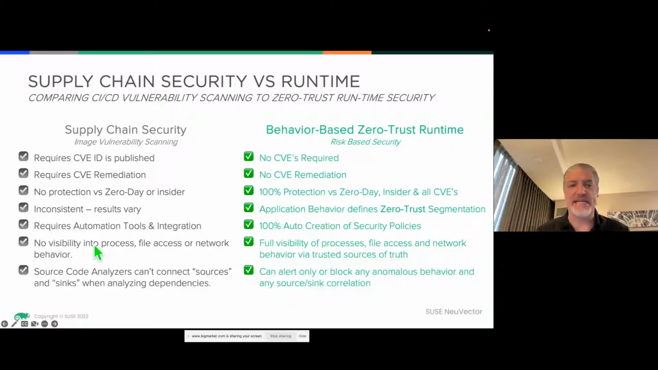Obviously, no visibility into anything that's actually running, right? Scanning for CVEs usually happens within a pipeline. NeuVector can scan images for CVEs that are running live in the environment, but it doesn't make any difference if you find a CVE or not. It doesn't tell you if it's actually being exploited or not, or if someone is taking advantage of that to hack your environment.